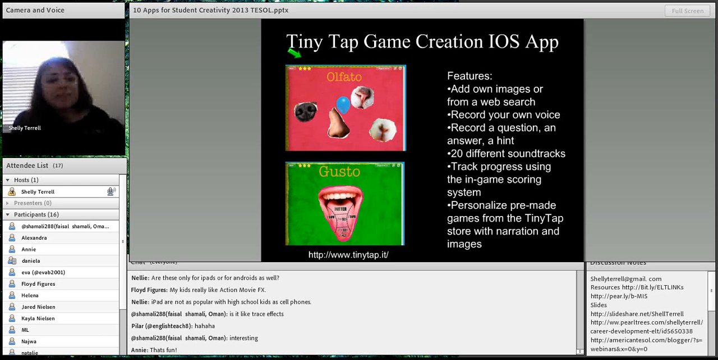The next game app that I really love is TinyTap. And TinyTap is this fantastic app. It allows students to make their own personalized quizzes. So they're touch quizzes as well. The way it works is they can upload their own pictures, and when they upload their own pictures, they can make these quizzes. They have various options, and they can email them to other students.